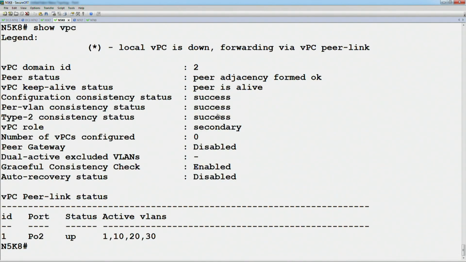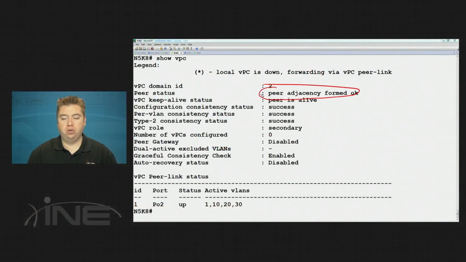And what we should see is that the peer adjacency is formed. So now we have the basic prerequisites in order to channel down to the members, which are the end hosts. So we have the layer 3 keepalive, we have the layer 2 control plane synchronization. Now we can configure the channel down to the destination.